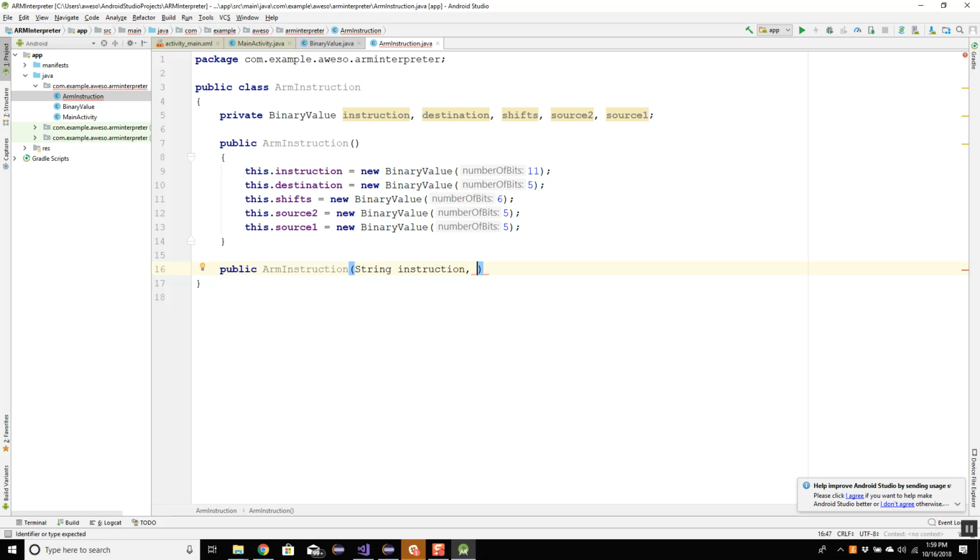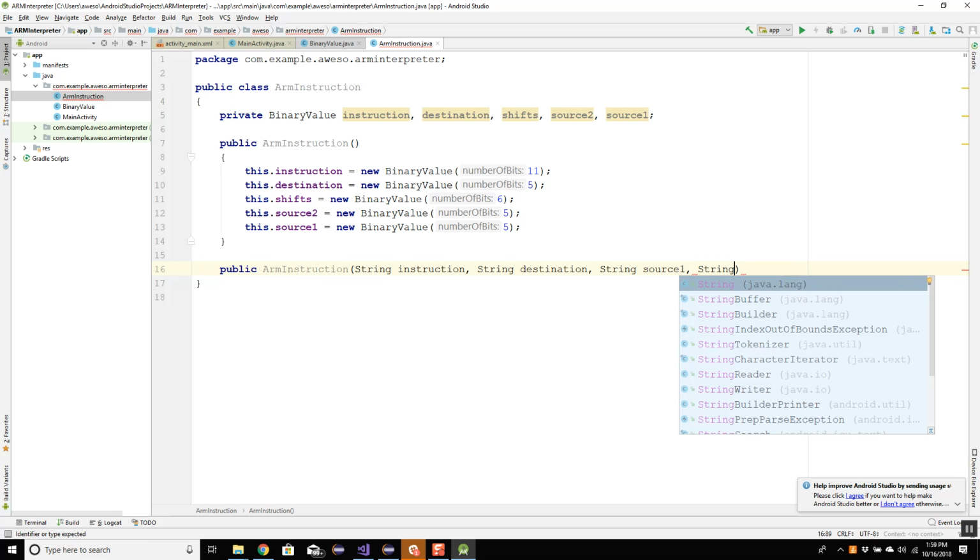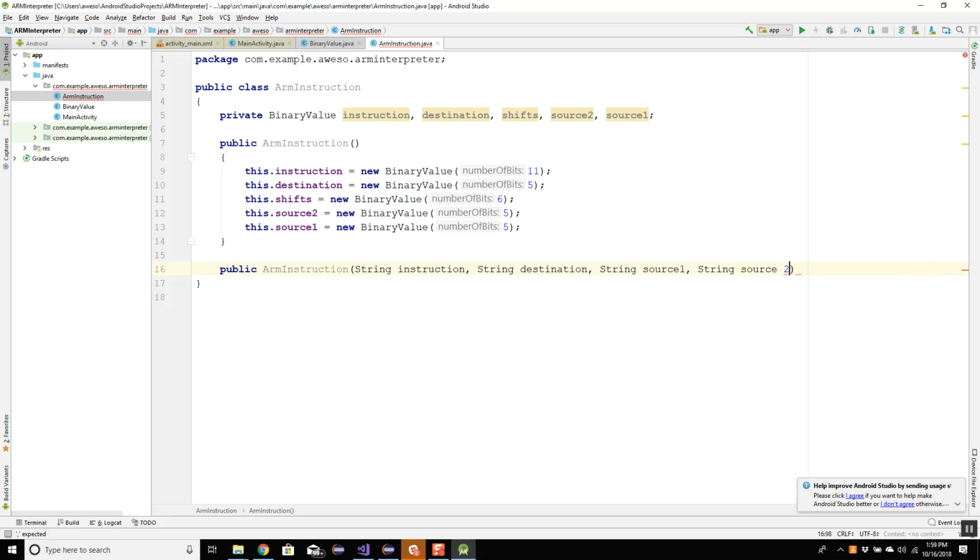And so let's just use kind of our default ones. I think the book starts with like adds and subtracts that have an instruction, a destination, nothing for the shifts, and then the 2 sources. All right, so let's kind of operate off of that guy. So we have string instruction, then we're going to need a destination, then we have a string source 1 and a string source 2.